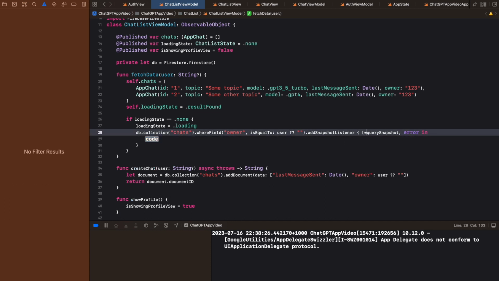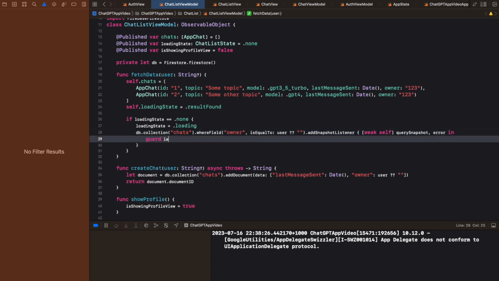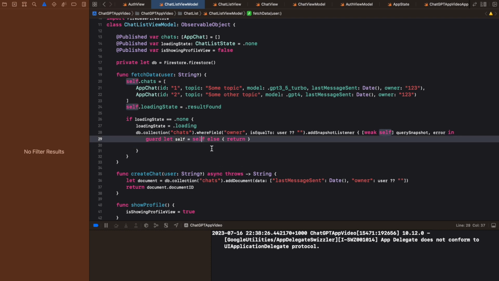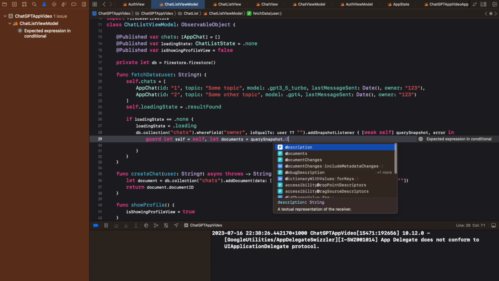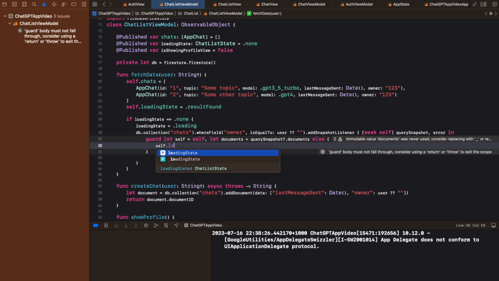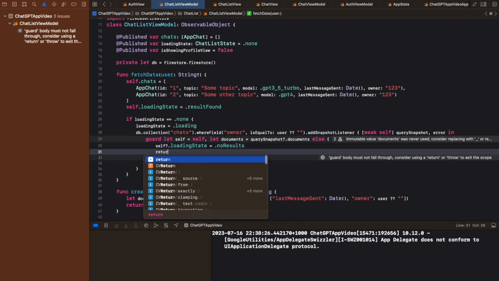Make sure we keep a weak reference to self so we can avoid any memory leaks. And we'll say guard let self equal to self, else we'll just return from here. We're also going to check if our query snapshot has any documents. We'll say let documents equal to query snapshot dot documents, else we'll change our loading state to be equal to no results found, and then we'll return from here.